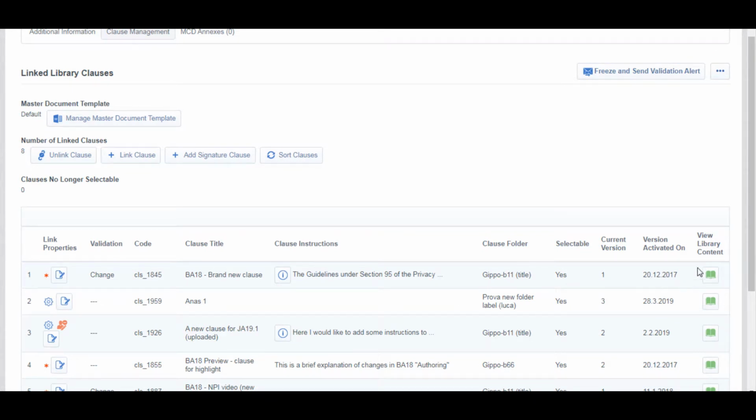What I'm going to do in just a moment is click the freeze and send validation alert. There is some new functionality here, as in the past I could click this button as many times as I wanted to, but now what's going to happen is when I click this, it's going to freeze any editing and make this page read-only, and I'll just have to wait for validation before I can take any more actions. It's reminding me of that here.